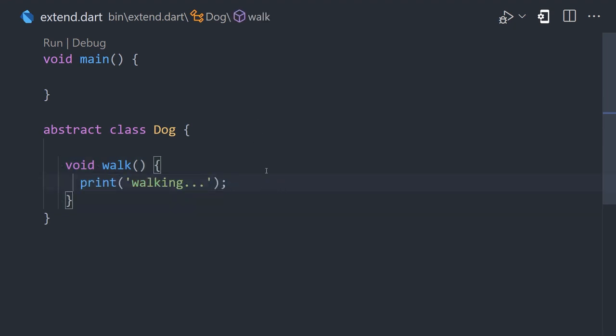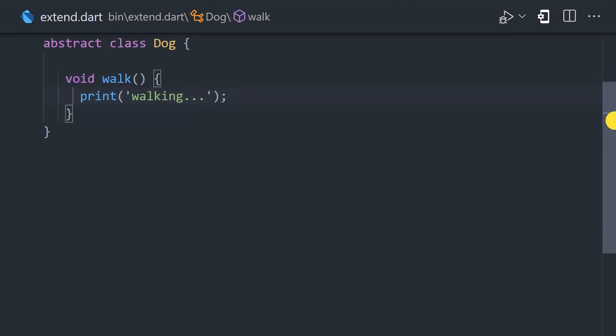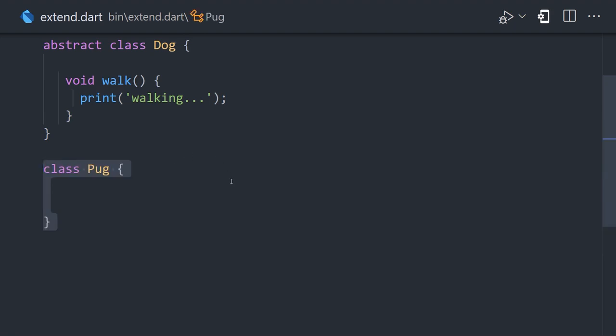In the code here, we have an abstract class of dog, and that class has a single method called walk. That's the core functionality for a dog. Now we have a breed class of pug, and we want to give it this core functionality, so we say extends dog. This class will now automatically have access to that walk method.